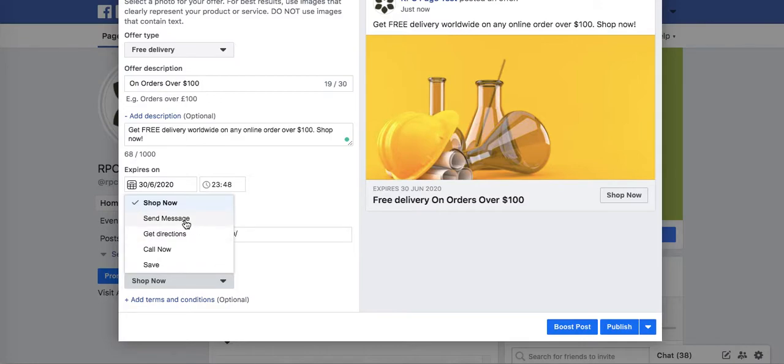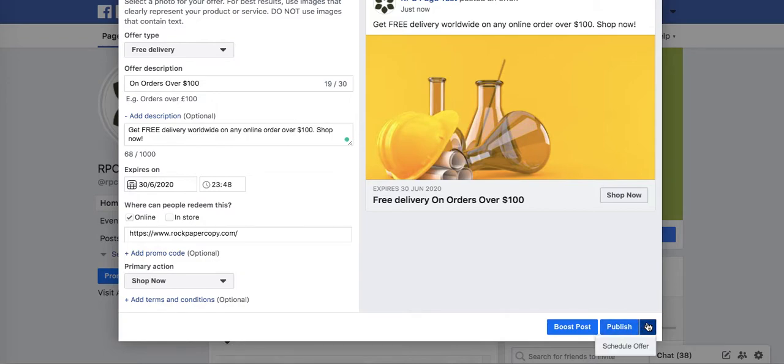So you can have shop now, send message, get directions, call now, and save. Depends really on the offer type. However, as we want people to shop with us, I'll just leave it as shop now. And I'll simply click publish. You can also schedule it, but I'll publish it for now.